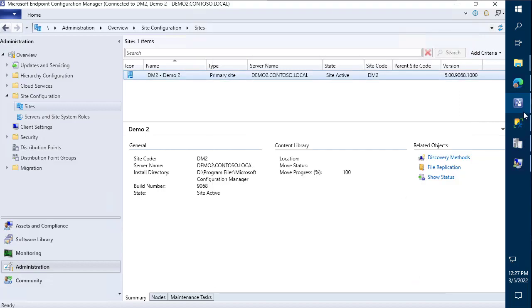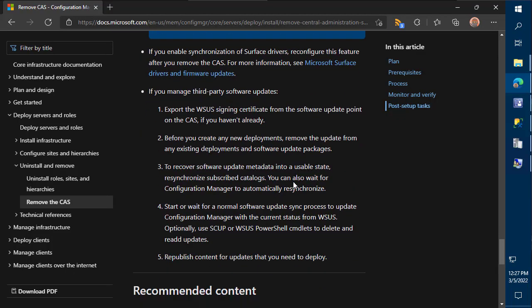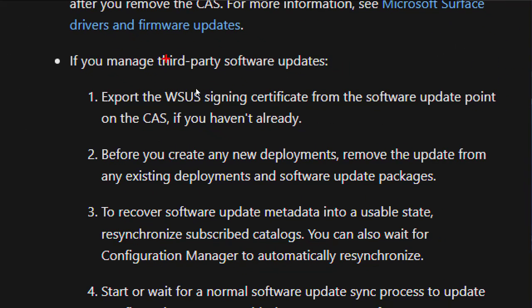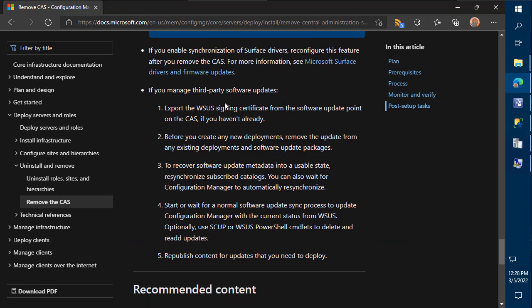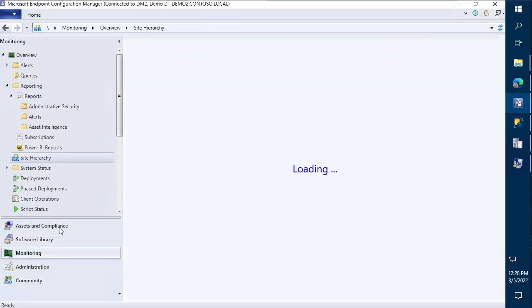Now, this next one is likely a big one that will probably affect quite a few people if they're doing a CAS collapse. And there are some unique situations if you are using third-party software updates. So what's interesting is we actually worked with the product group for some issues that we saw with a CAS collapse, and more specifically when a software update point is relocated as well. What essentially happened in this situation is, let's just go back to our hierarchy and see if I can draw up what is actually happening here.